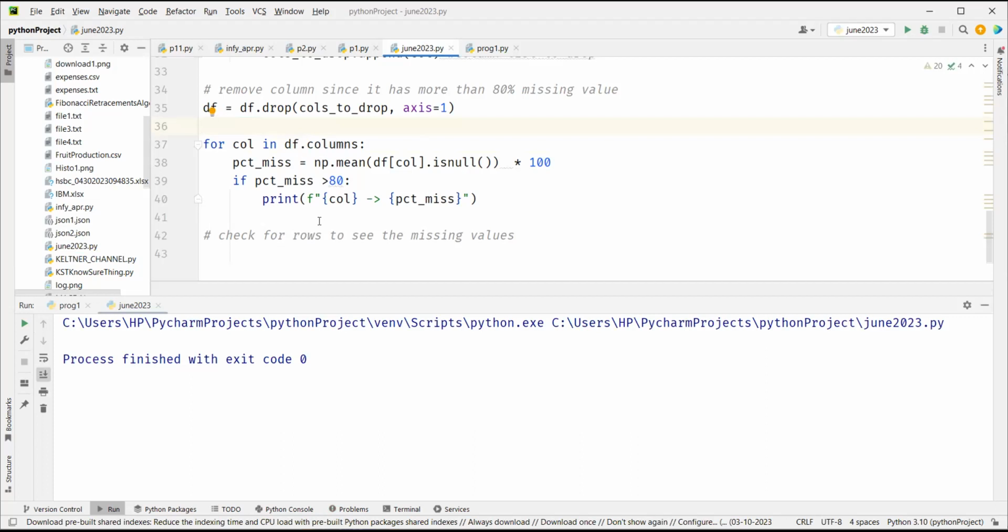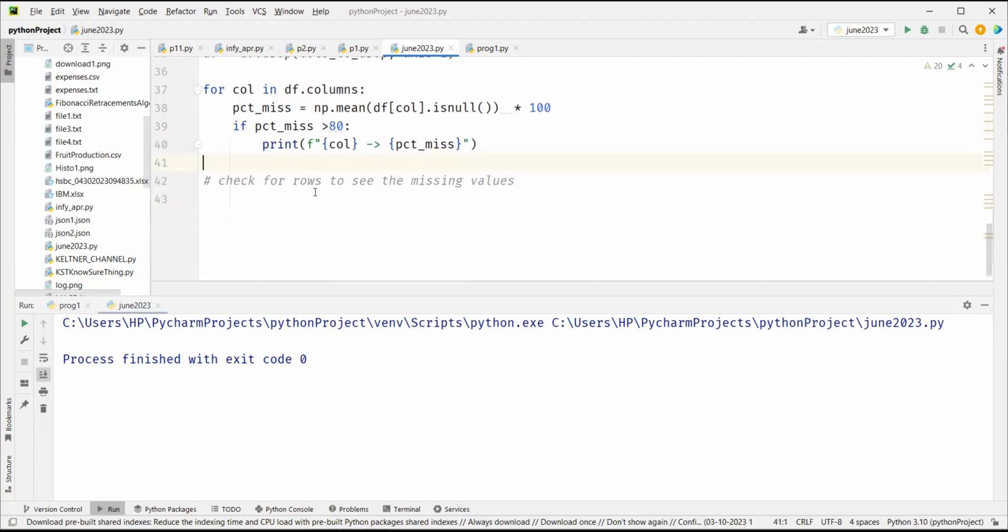Print did not print anything here. That means there are no columns more than 80%. So this got deleted. Now we will look at the rows. Now, how do we look at the rows? For rows, we'll go through each row and calculate how many columns and how many rows are missing.